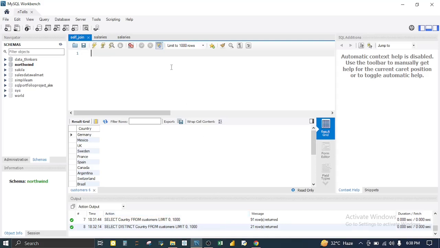So we're right here on MySQL, and first, if you want to select a database, you have to do this. Now, these are the databases that I have. You can see Data Thinkers, Northwind, and the rest. So you have to, in a way, activate the particular database you want to use. So we can do this.